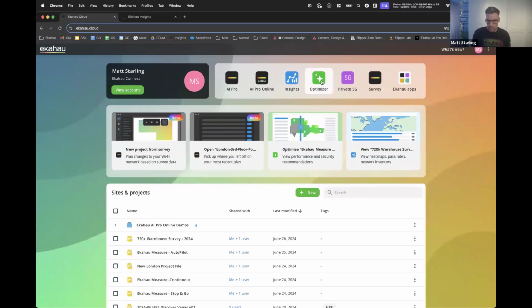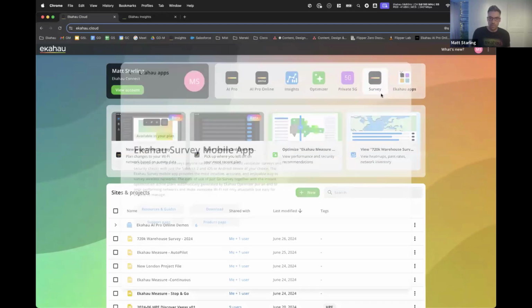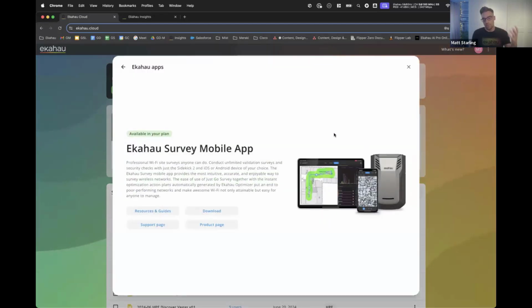Then we have our Optimizer. If I click on Optimizer, it will open up Ekahau Optimizer, so I can instantly look at my measured survey files and then get instant recommendations on how to optimize my projects. If I want to design for private 5G cellular, I can click on this icon and it's going to open it up here. And also if I click on the survey application, I can download the information here again, just like finding it for my iOS or Android applications, plus all of the relevant pages.